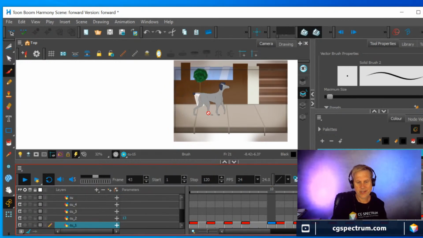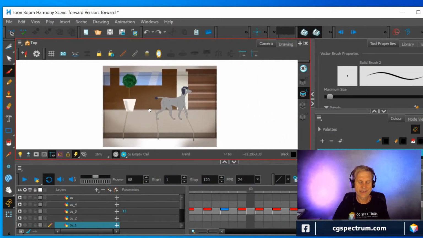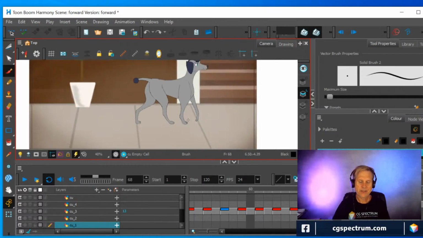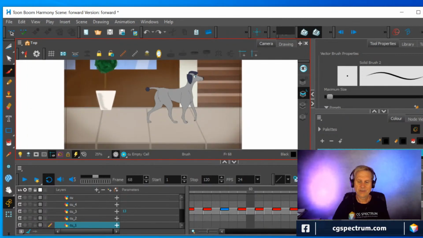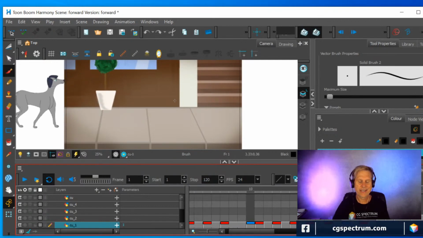So there it goes. And again, I could just copy and paste this and have this walking forever and ever and ever. It will just keep going until it runs out of frames. And as long as you keep copying and pasting, then you will have a character that walks on and on and on. But that's the basics of how I would get a character to walk on in a cycle first, and then how I would get the character to walk forward.